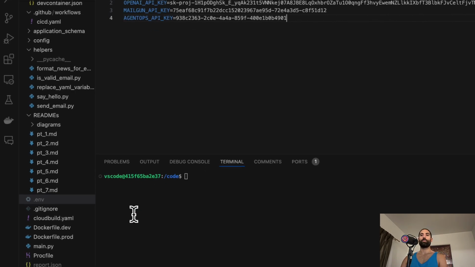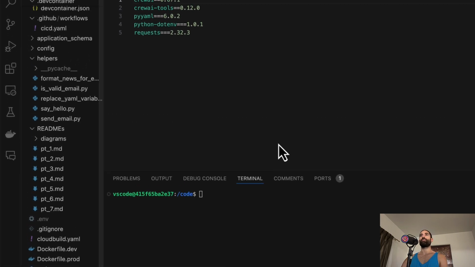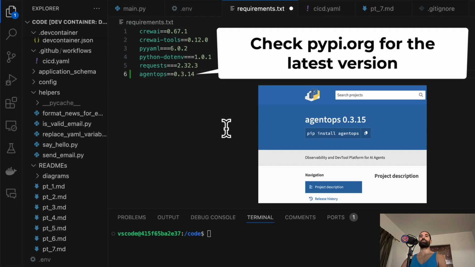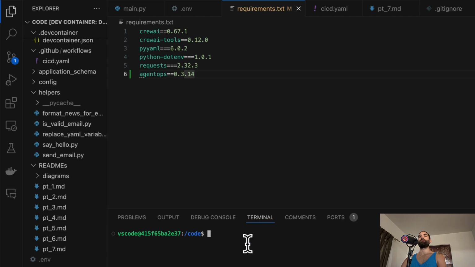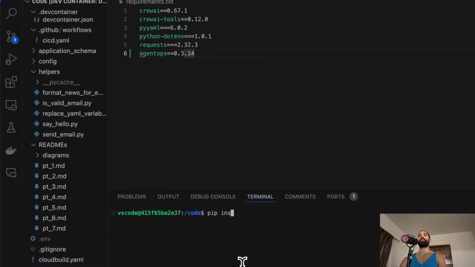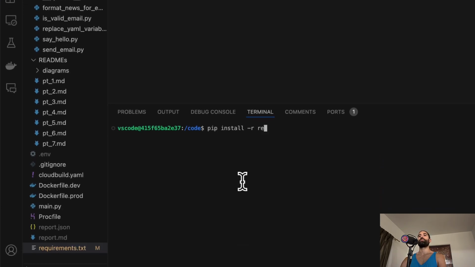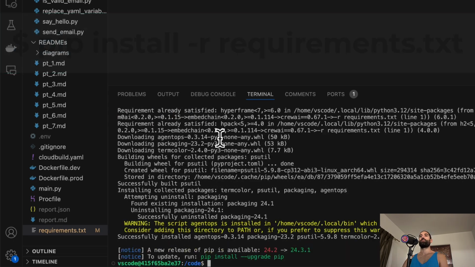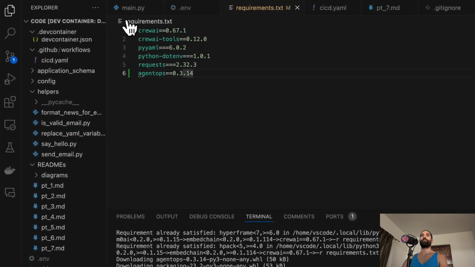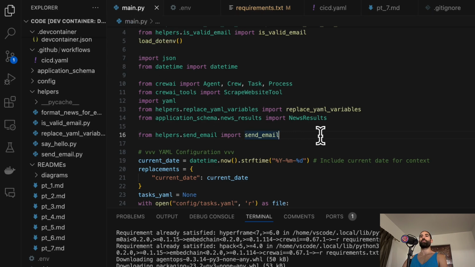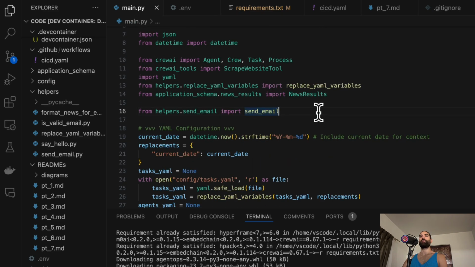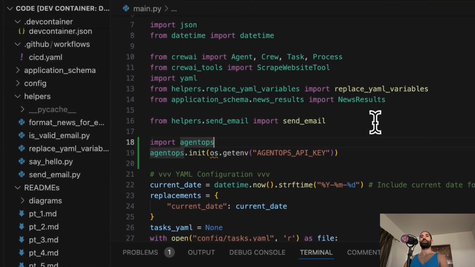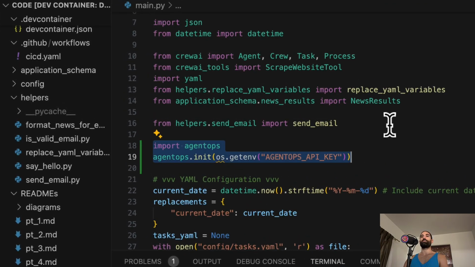And then let's come over to the requirements.txt file. And we need to add the package for installing AgentOps. And let's save this file and then pip install as usual. And the final step of integrating AgentOps involves coming over to the main.py file and towards the top of this file, before you initialize your agents, add this bit of code.